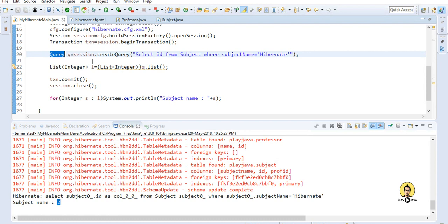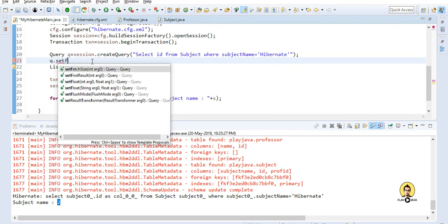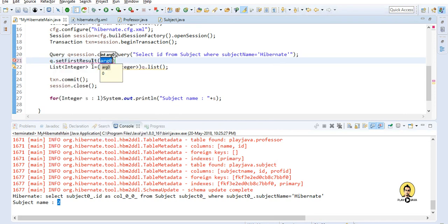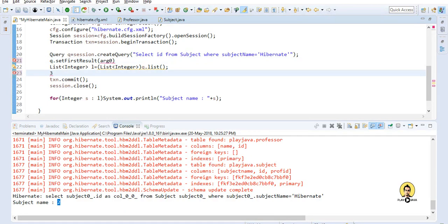One more thing, we can provide lazy loading, that is q dot setFirstResult, that is on which data we want the first result to be provided. Suppose there are 8 data and we want the data to start from the third option, so just provide this as 3, not here but here as 3. So it will set the first result as 3.